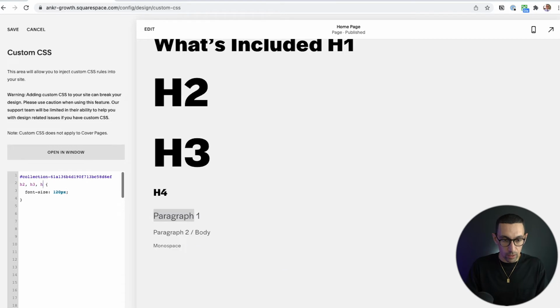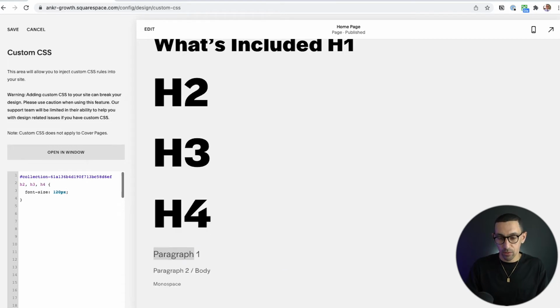Okay, let me go back. H2, H3, H4. I can make that adjustment so they're all the same font size. Again, ideally you don't want to do this for SEO reasons. You actually want it to have a hierarchy, but if you have some special case that you want to make an adjustment, this video is for you.